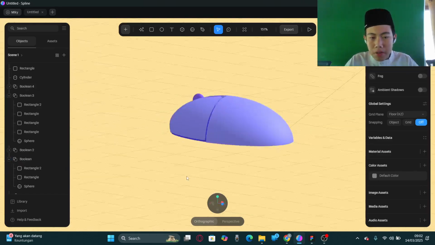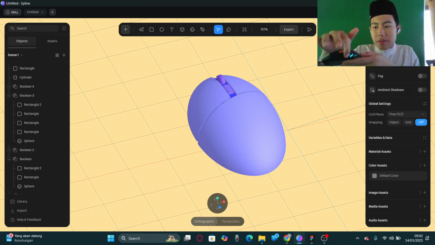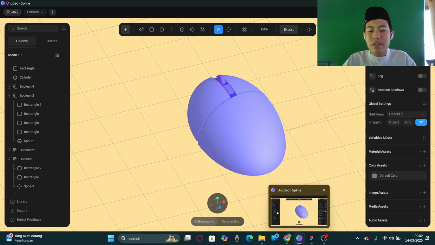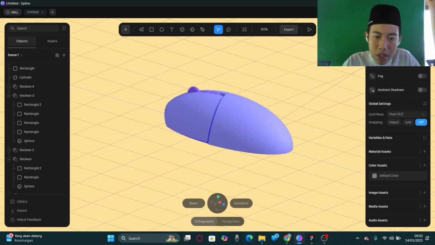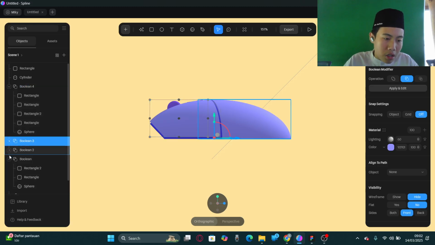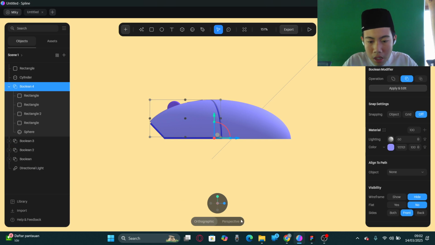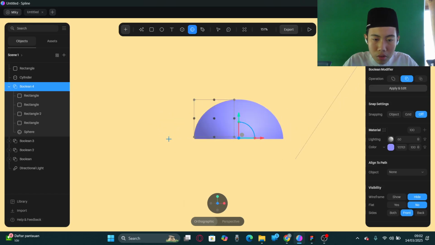Now, I want to add something else for our thumb. If you see here, the thumb has a place to rest over here. So I want to try to add that. Now, how do you do that? Well, go to this one first. This part of the mouse. Close all the other booleans so it looks more clean. We'll go to this perspective.